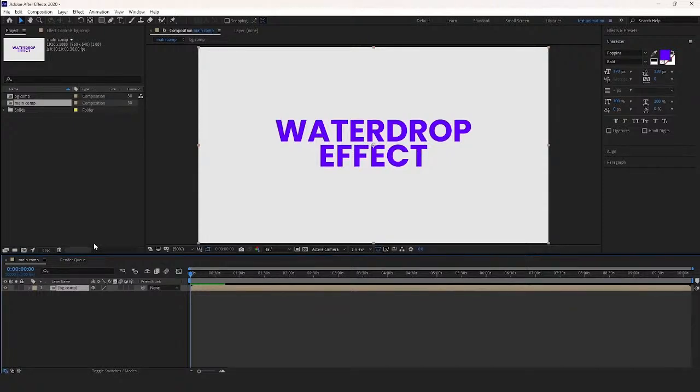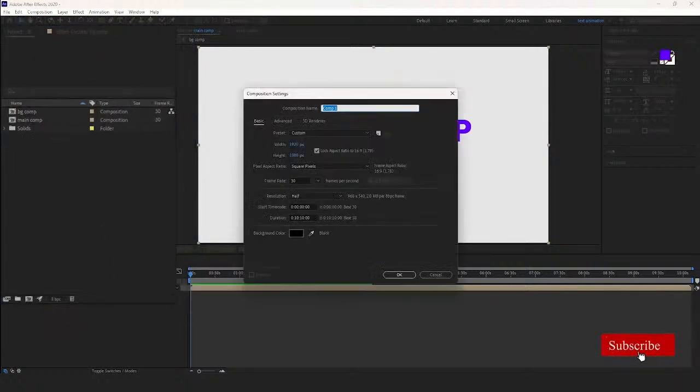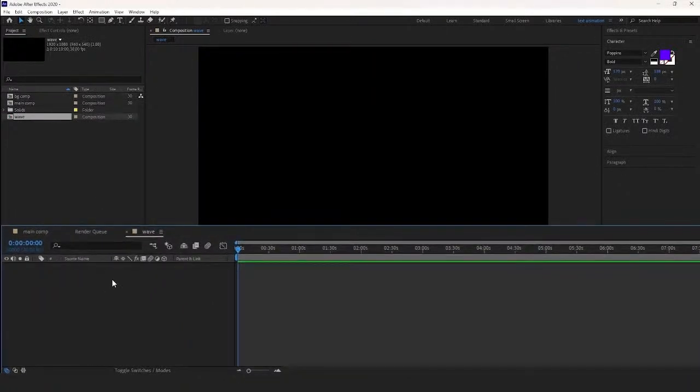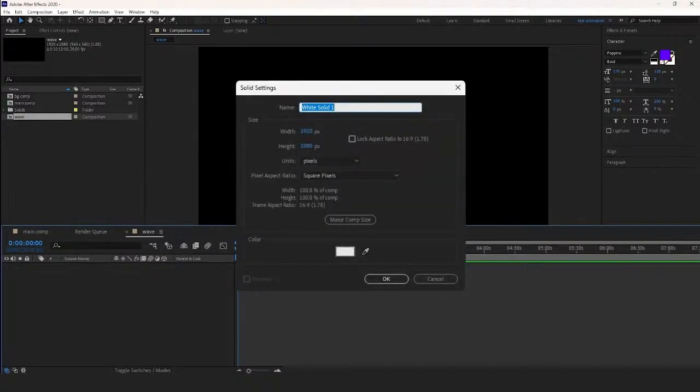After this, create a new composition for the radio wave effect by right-clicking in the project panel and selecting New Composition. Name this composition Wave. Then right-click on the Timeline panel and choose New, then Solid to create a new solid layer. Rename this layer Radio Wave.